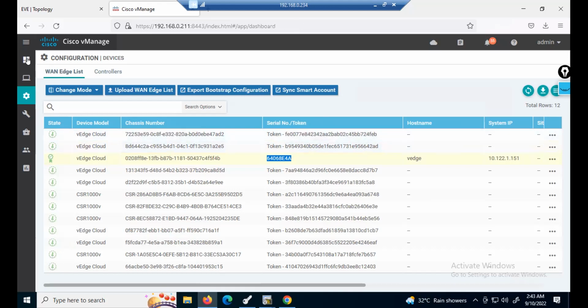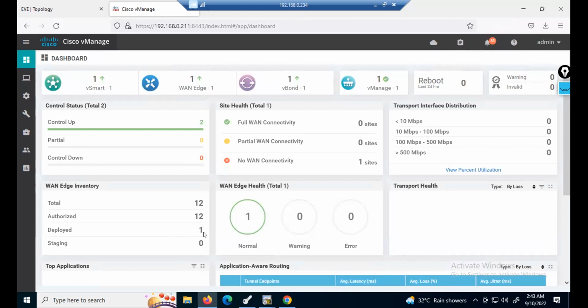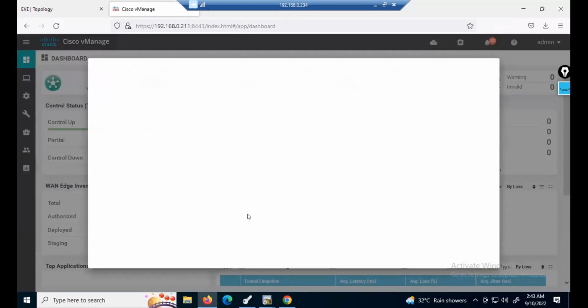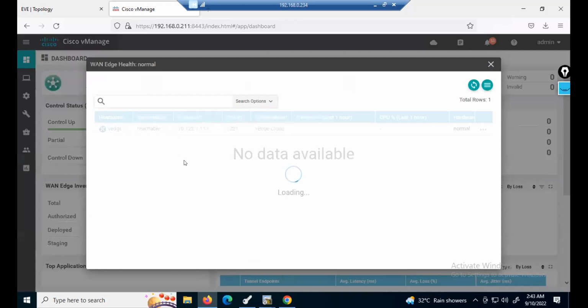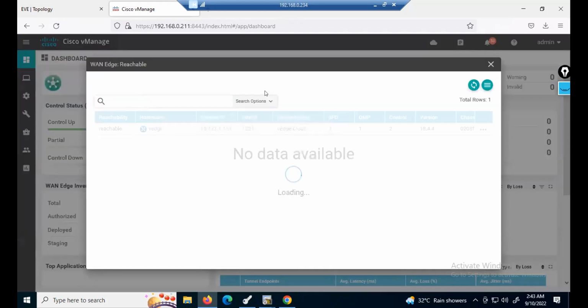Don't worry. So now we go to the dashboard, and now you see here one vEdge integrated, and you see here 12 was there in total. Out of 12, one is now deployed, and the one vEdge health it is showing is what? Normal health. And who is this vEdge? It is saying this is the vEdge. And it is trying to retrieve this data. Or you can click here also, it will show the vEdge from here also. Why is it taking so long?